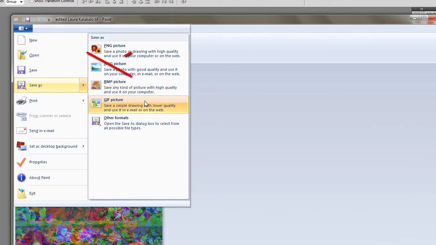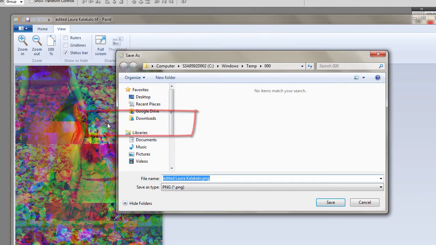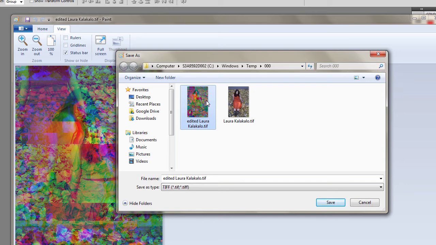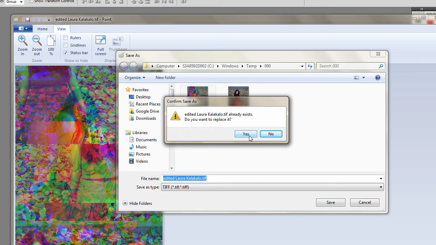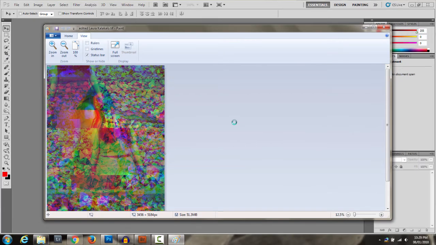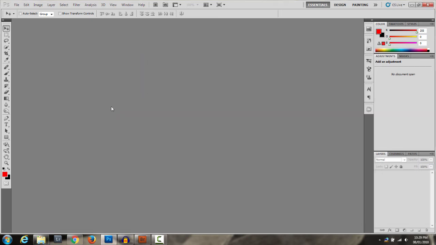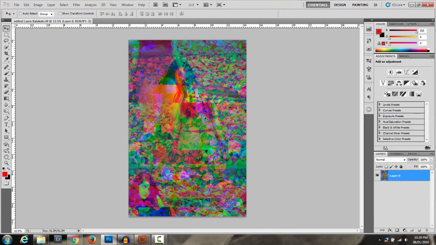I need to save this out. So I'll go to Save As, but I'm not going to save it as a JPEG. I'm going to go Other Formats. I'll change this to TIFF and essentially overwrite what I have. And somehow Microsoft Paint gets rid of any errors in my image. And I'm able to just drag and drop into Photoshop and make any adjustments from here.